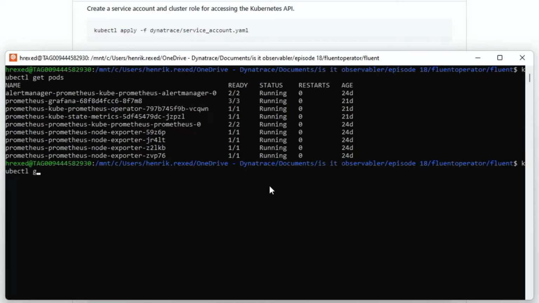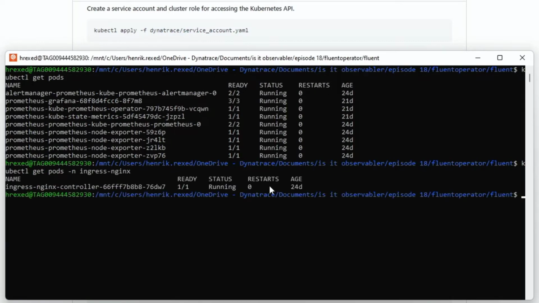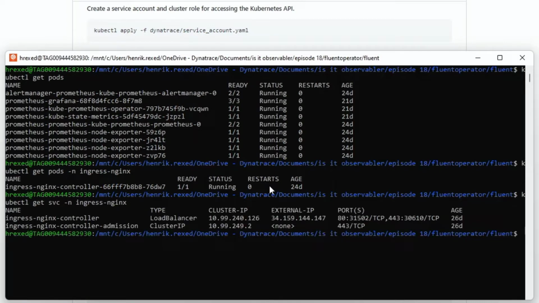Second thing, you see that we will see the ingress controller deployed. So it's important. And if you do get svc, you will normally see the external IP address of your ingress controller, and this IP address will be used to update the various ingress rules.